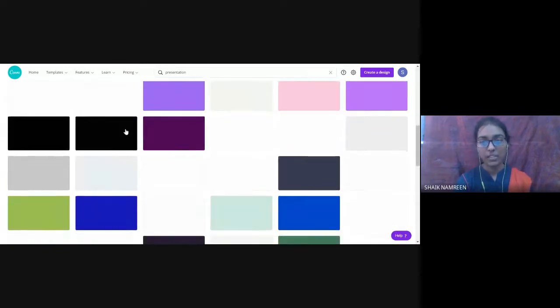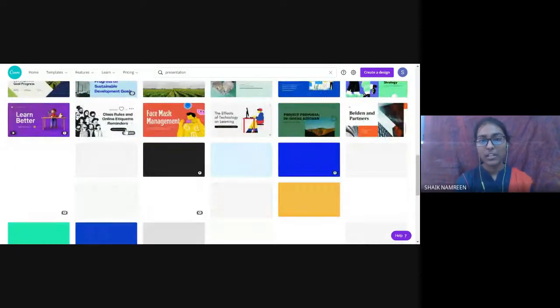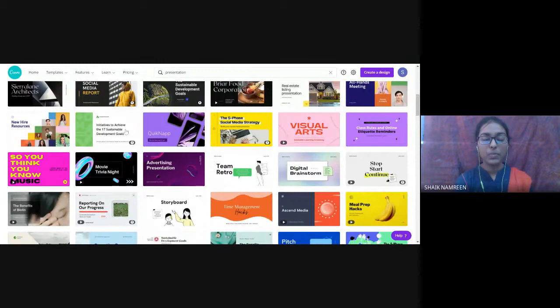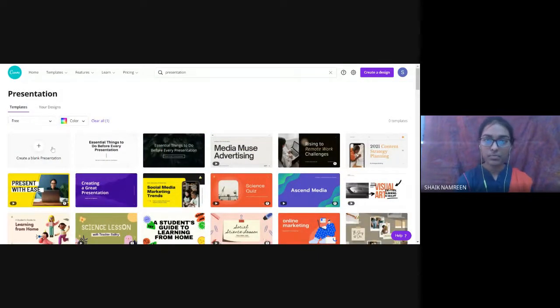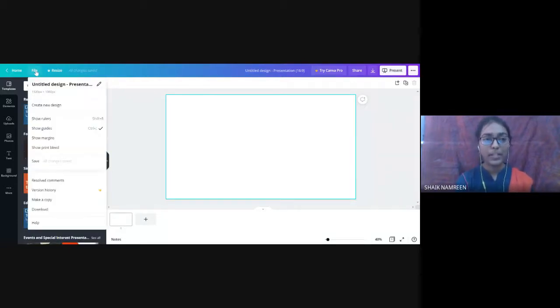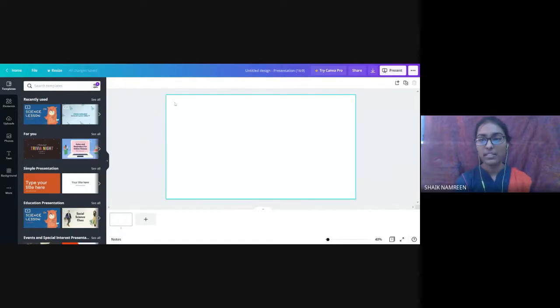As you can see, I'm scrolling and so many templates are appearing. So we will go with a blank template first. This is the untitled blank template. As I told, there are three types: for mobile view, tablet, and flat screen view. This is the classic one, 1920 by 1080. I prefer this for presentations as it is a perfect one.